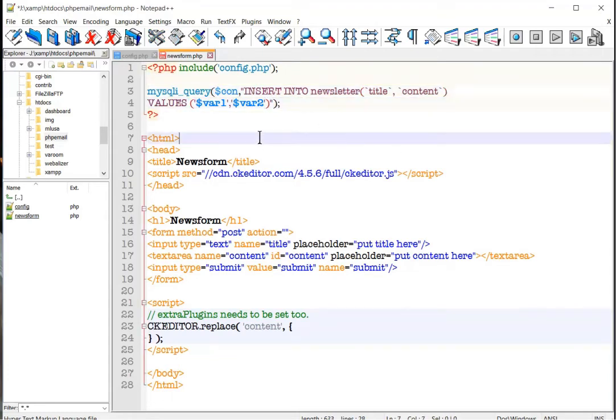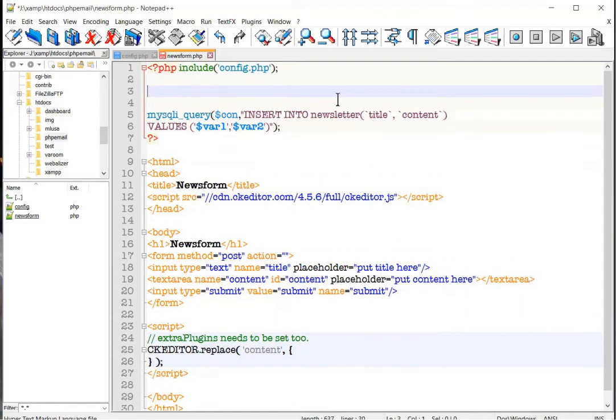Now, where are we getting these variables from, var1 and var2? Well, what we want to do is get these variables out of here. So what we want to do up here is say if, and then curly bracket, isset. We're going to see if this is set.